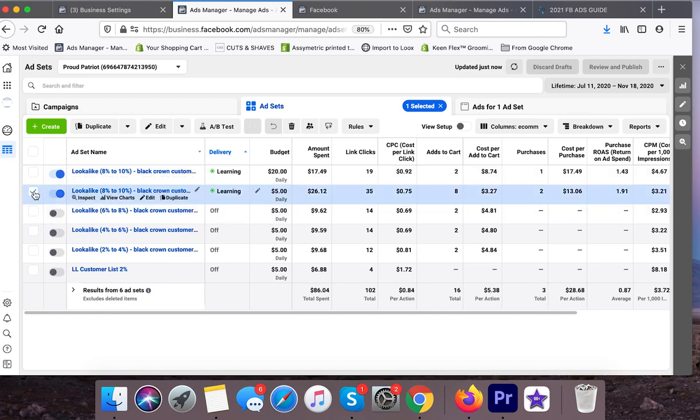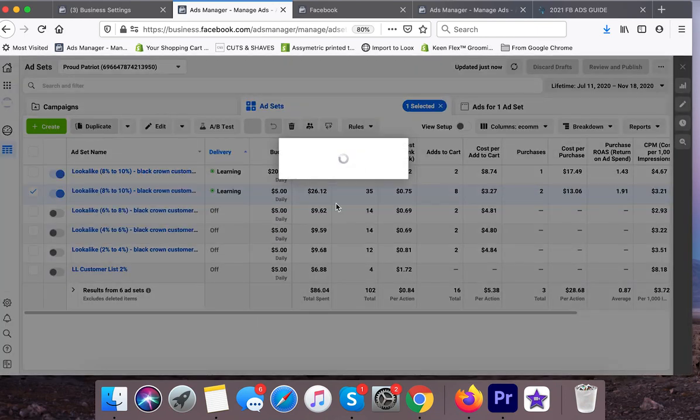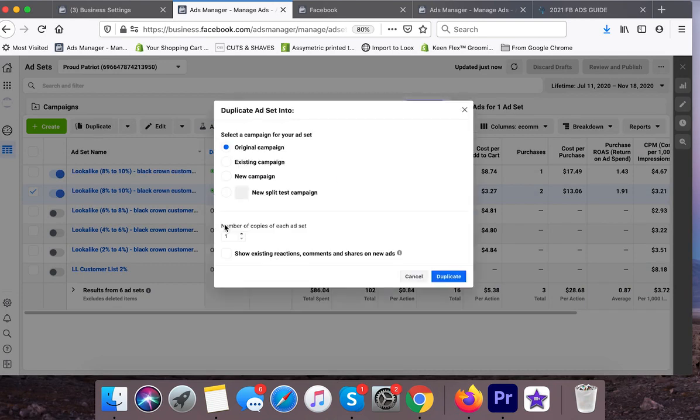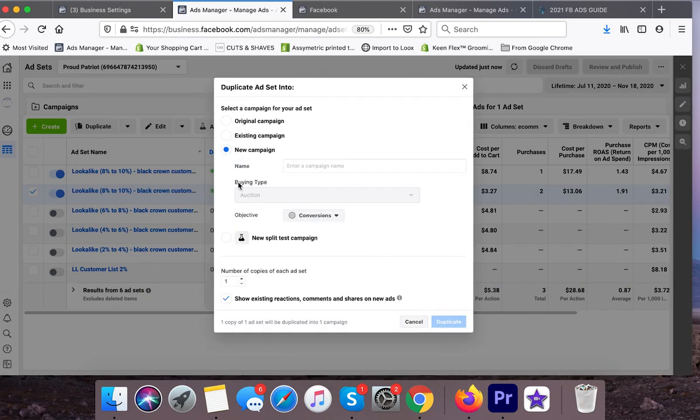So after I got done with this ad set and I saw this is the winning ad set, what I'll do is I'll just go to duplicate, and then I'll do a new campaign, and I'll just call it LL 8% through 10 because that's what the audience is. Winner, and then I'll turn this into a CBO, right? $100. This is how I usually do it.